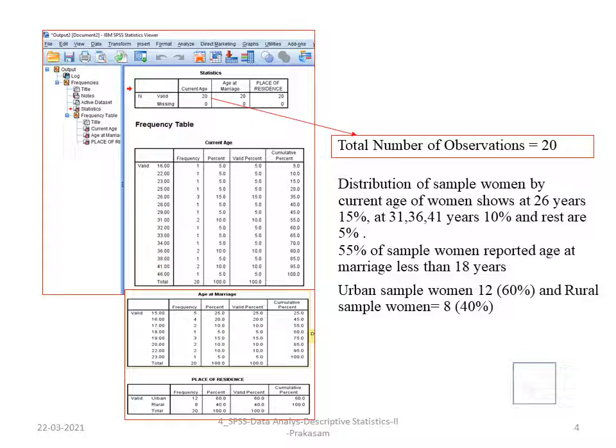In this sample, 55% of the sample women reported their age at marriage as less than 18 years. Of the urban sample of women, there are 12, that is 60% of the sample women, and 40% are rural sample women existing in the study data, which can be interpreted accordingly. Therefore, while getting the output, we have to discuss the output accordingly and then identify that.